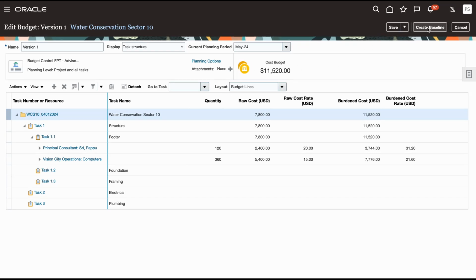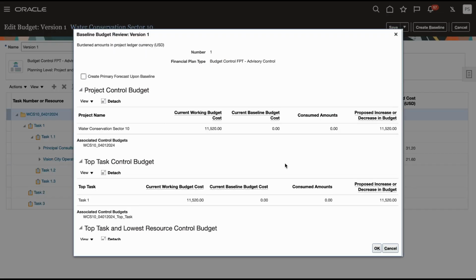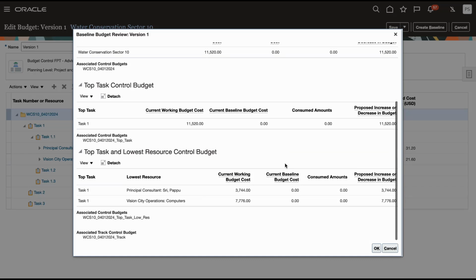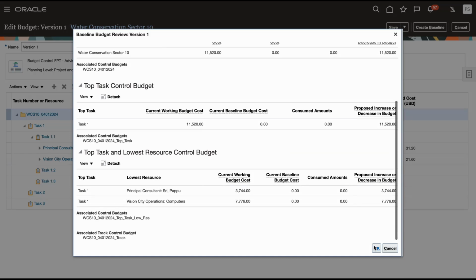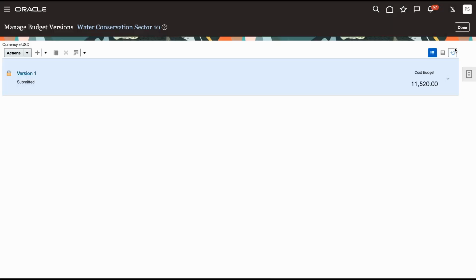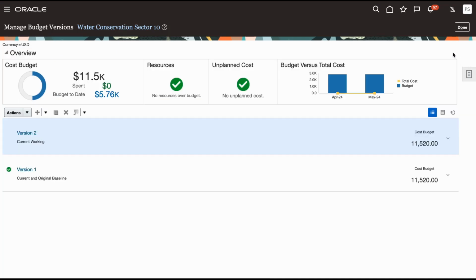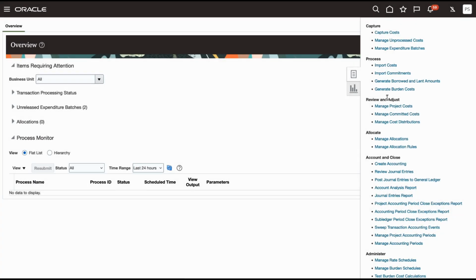In the baseline budget window, I can review the various control budgets that will be created along with the amounts. Once the budget is successfully baselined, the control budgets are created with the control level defined in the planning options, and the budget is imported. Also, a current working version of the budget is created. After a successful budget baseline, my project starts incurring costs.